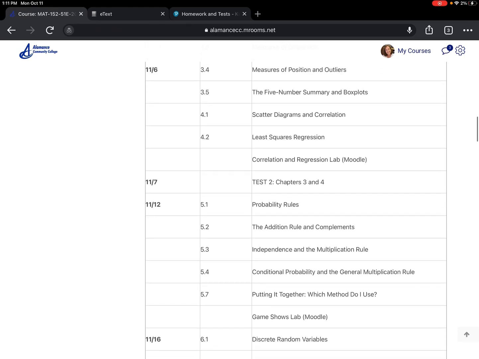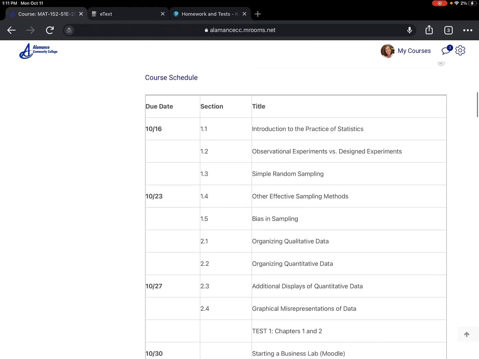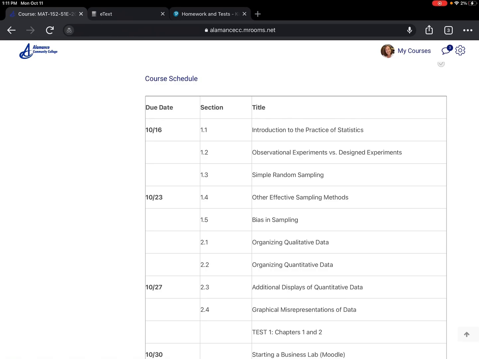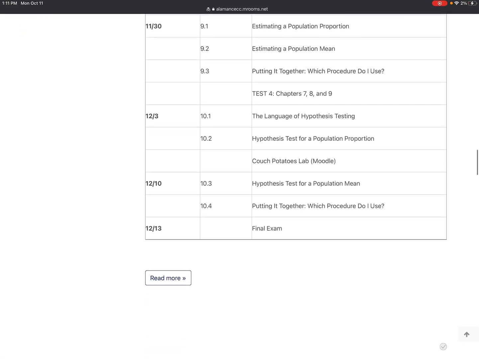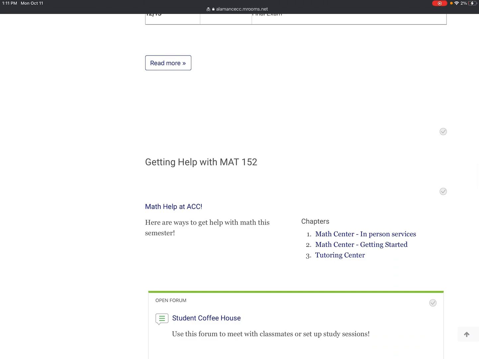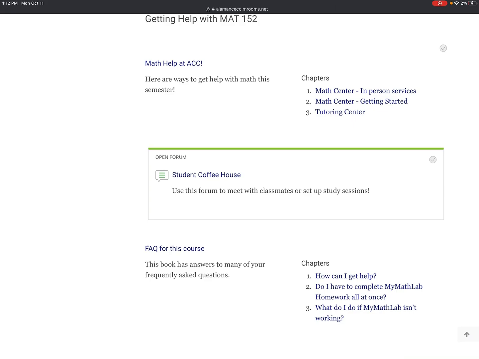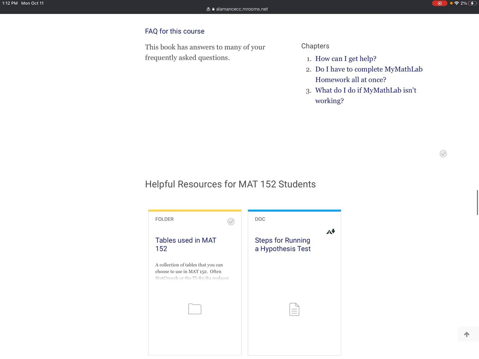It is going to be very important for you to keep up with your assignments, right? So you got to keep your head in the game and make sure that you pretty much are in your math class every day working, doing something. Okay, and again, when you're struggling with things, you need to reach out to me so I can help you. There's some more information about our tutoring services. Here's an open forum. I call it the Student Coffee House. You can use this forum to meet with your classmates or maybe set up some study sessions. So it's just an online space for you all to use however you see fit.